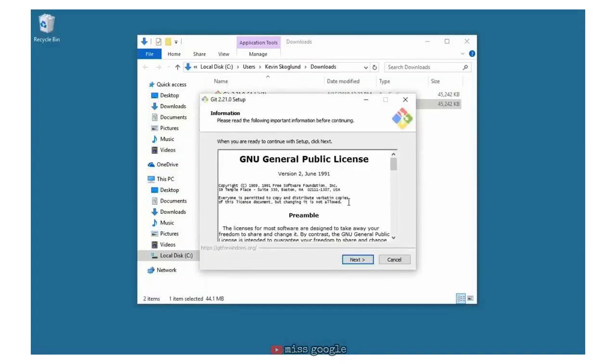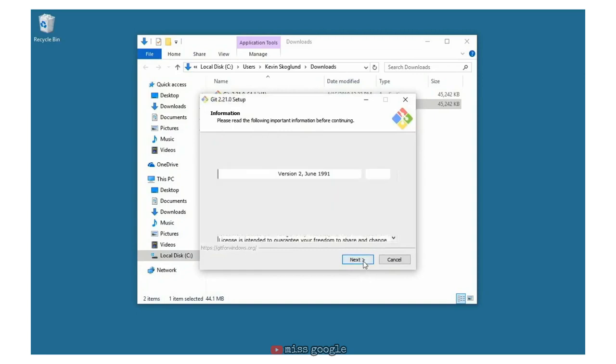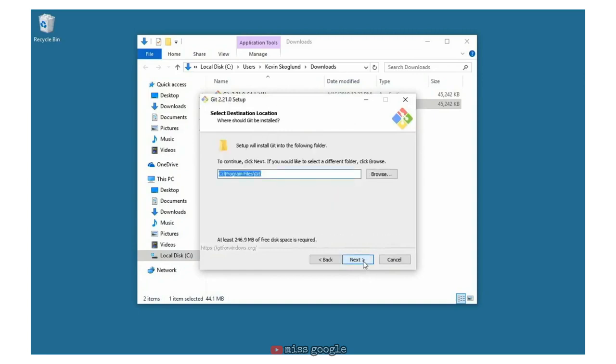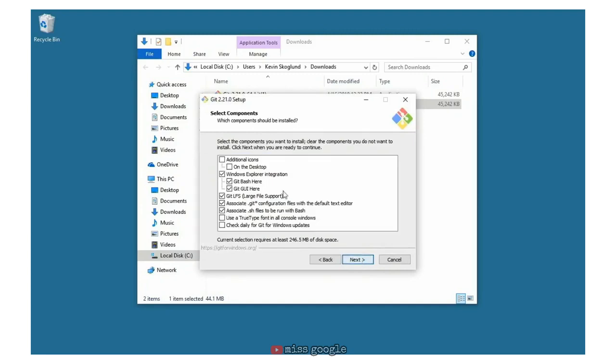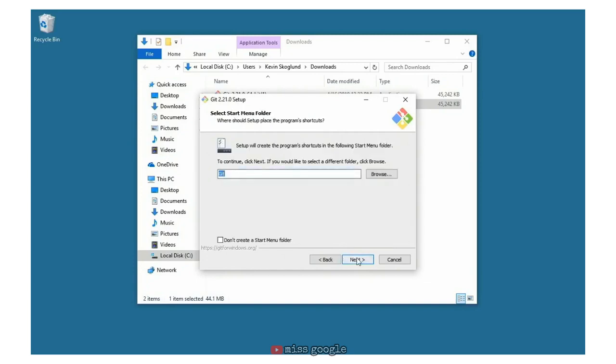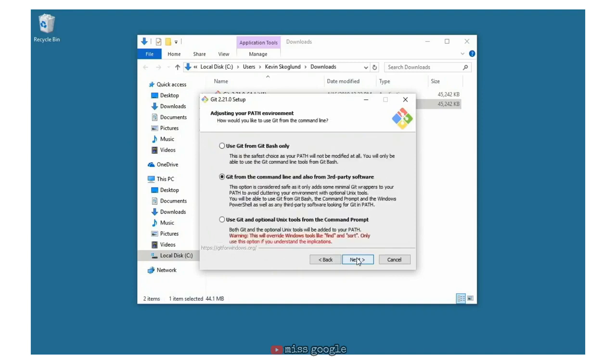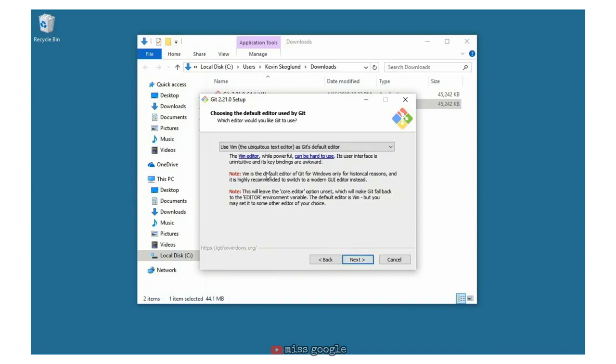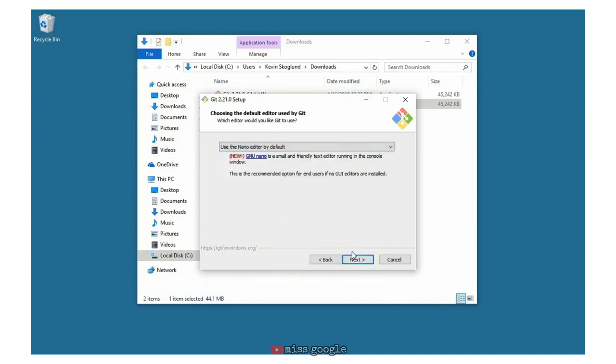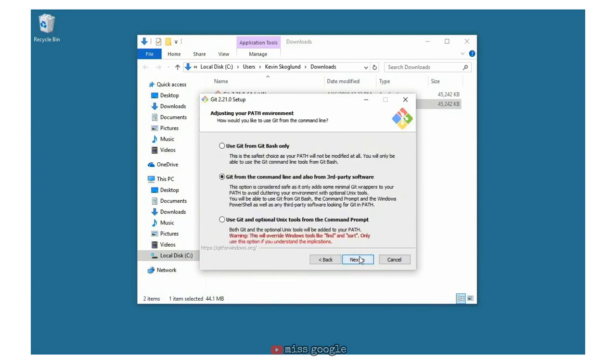Once the setup script opens, then we can choose the next option to accept the license. You can install it wherever you like. I'm going to accept the default place for that. You can say what you want it to install, and you can choose a number of different things. I'm again just going to accept the defaults. And it says that will create the program shortcuts in the following start menu. That's fine as well. So pick the editor you want. I'm going to use the Nano editor as just a simple default. It's one that's easy to use. And then I'll choose next.